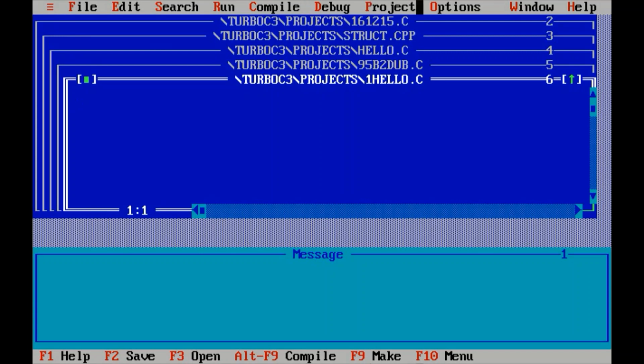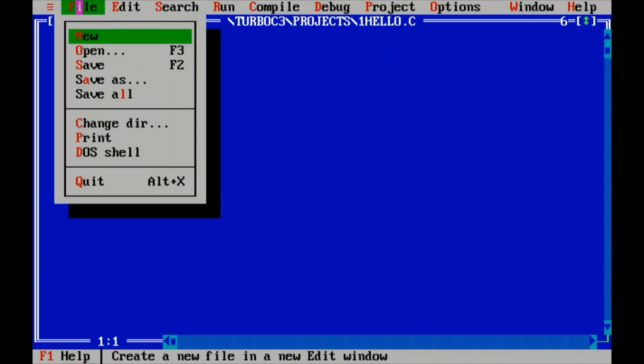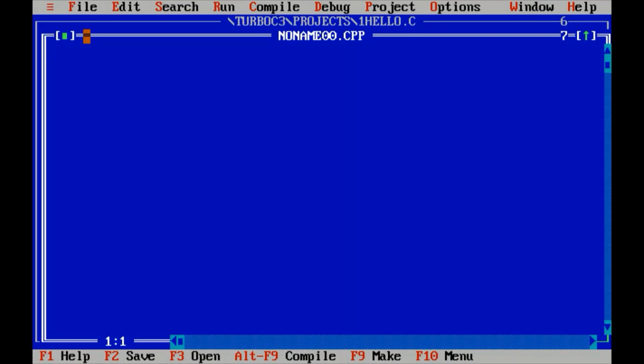So in this Turbo C editor you can work with both C programs as well as C++ programs. So to write a new program, let us open a new file. To open a new file, you can take the mouse pointer to the file menu. Here you can find the option new. It opens a new blank file where we can design the program.